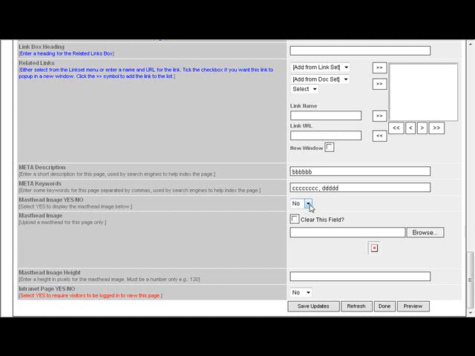Masthead image. Should you wish to add an individual masthead to this particular page, select Yes. Upload the masthead for this page only. Choose the masthead height. It must be a number only, for example 120. And finally, we have an option if you would like to make this page an intranet page. If yes, select Yes, but for the moment we just will save updates.